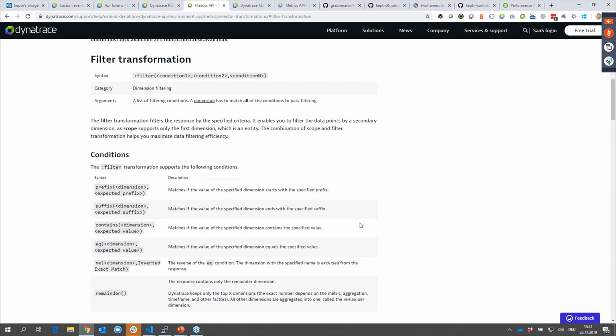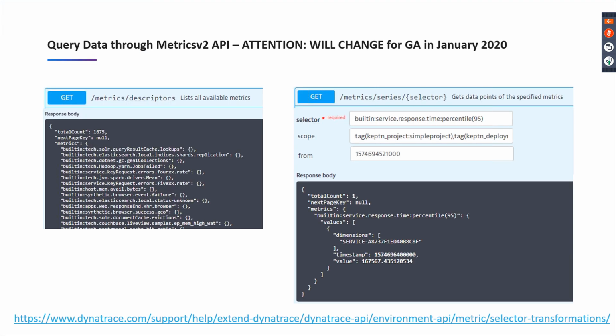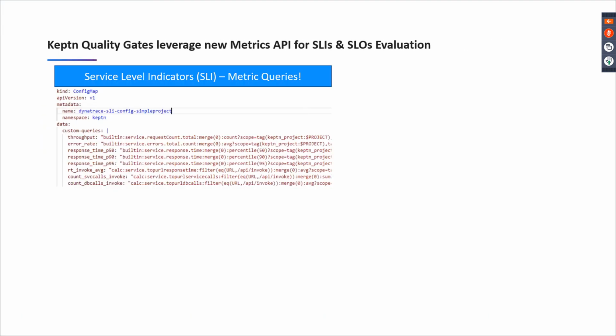So check this out. Now, last, before I go to the questions, actually brings me to one of the early adopters of this API, which is our Captain Quality Gates capability. So what Captain, our open source project, does is it implements quality gates, and it actually follows the best practice, or good practice, or let's say the terminology of using SLIs and SLOs. So in Captain, you can define so-called service level indicators. As you can see here, this is in my environment. I have a list of, I think, in total of 8 different SLIs.